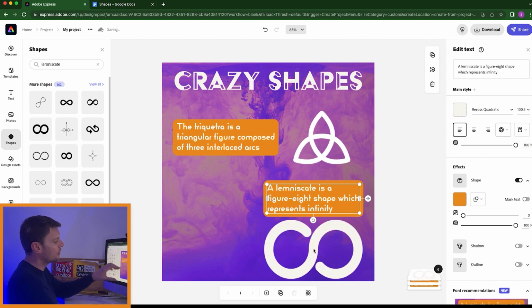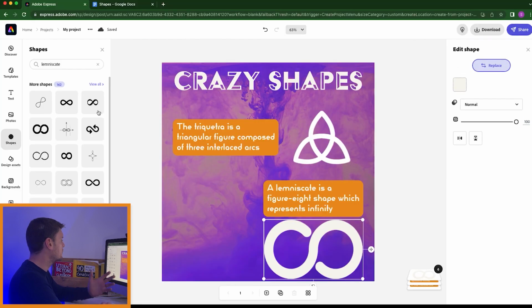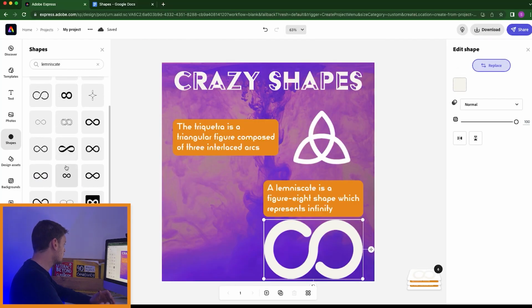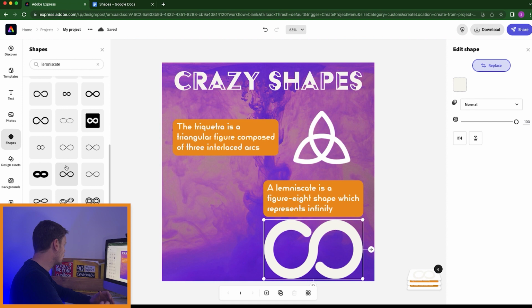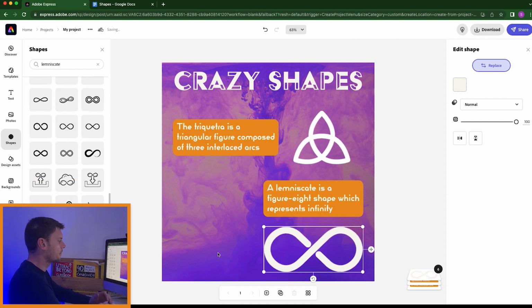Okay, now what I don't like is the way it's got these little gaps. So it's not a continuous sort of figure of 8 representing infinity. So I'm going to press replace, have it selected, press replace, and then go and look for something that's a little bit more appropriate or a little bit more continuous. Great, that one will do. Okay, now I've got it.